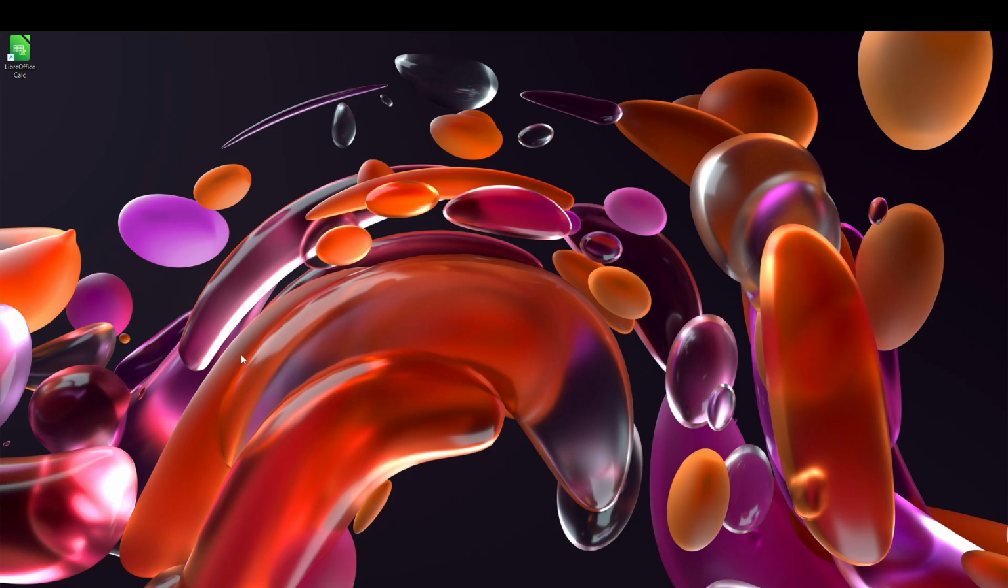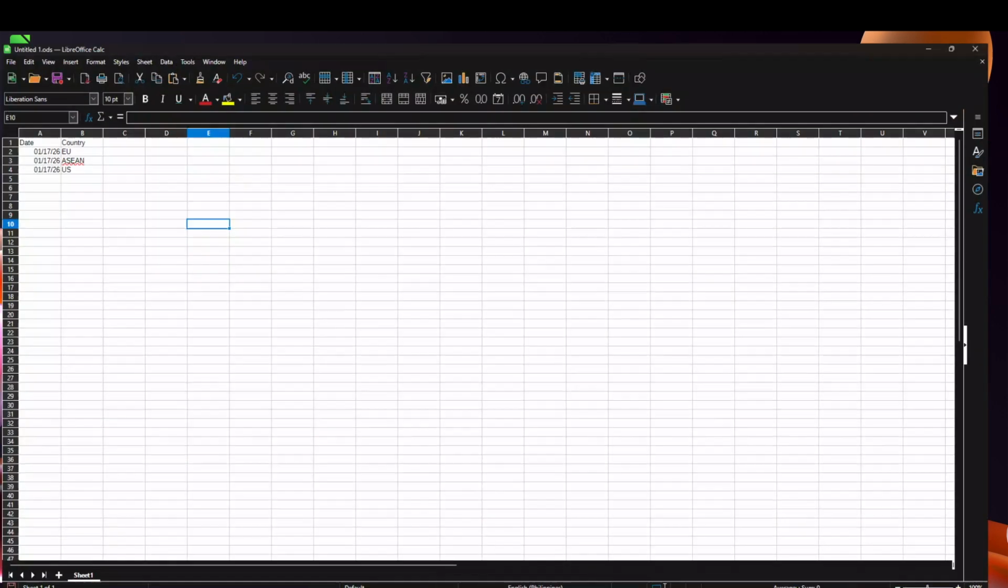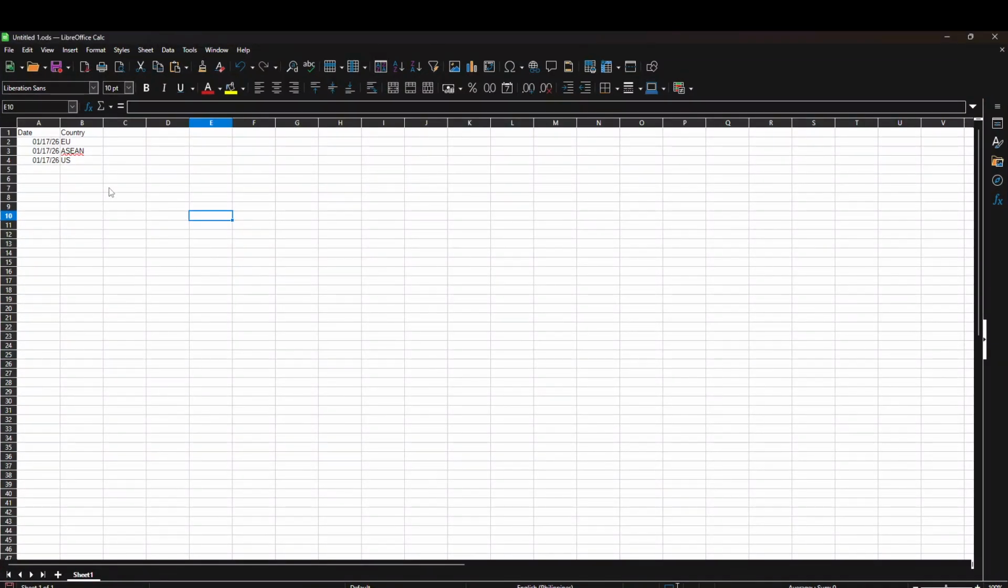Start by launching LibreOffice Calc. When it opens, you'll see your grid with columns labeled across the top, A, B, C, and so on, and rows numbered down the left side. That's important, because we're going to use those headers to select and move things cleanly.